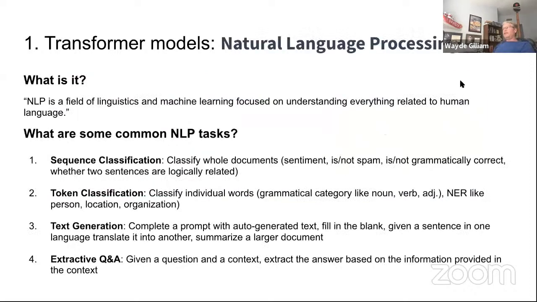All right, so the first section is natural language processing. Essentially, NLP is a field of linguistics and machine learning focused on understanding everything related to human language. And this is really a tough problem in terms of machine learning because ML models only understand numbers. So how do we use numbers to create some type of system that can understand sentiment or toxicity or summarize or answer questions? And so it's a really tough area in machine learning.